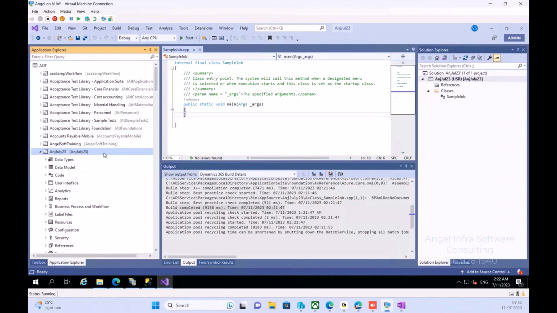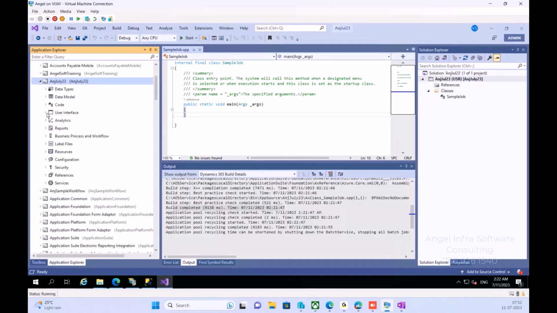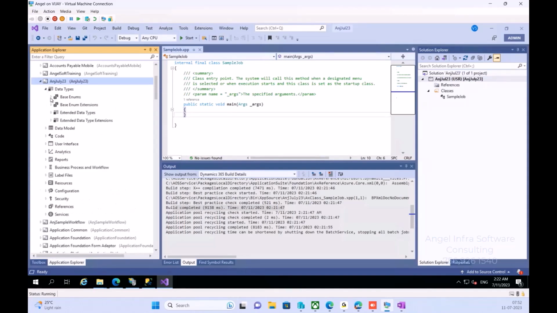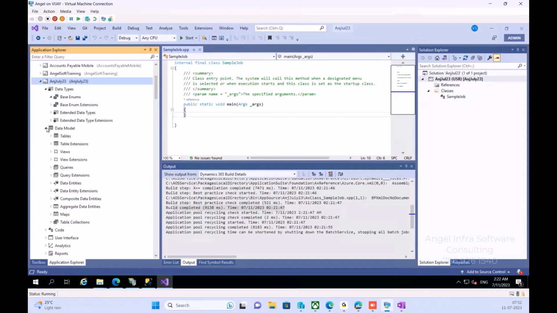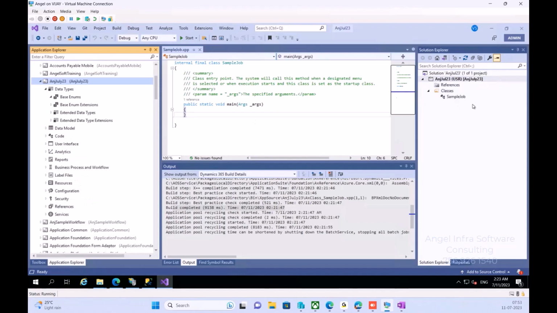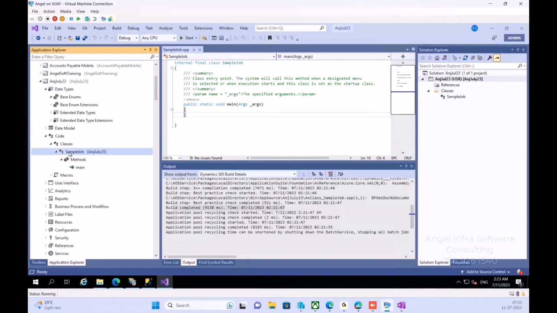Inside this, these are all the groups. We don't have them, but if you add something, let's check. This is segregated according to the types of components objects inside this model. We don't have base enums. I'll explain what base enums are and the tables. We don't have tables, any table. Our model doesn't have any tables. But what we have in this model, we have a class. You should be able to see that in the code. You see, our class is available here, and the method inside this class is also shown here.